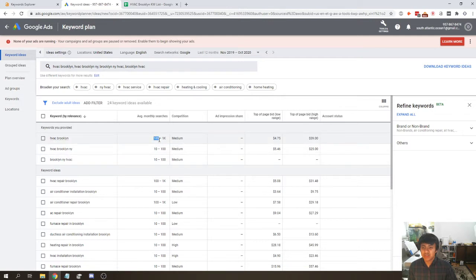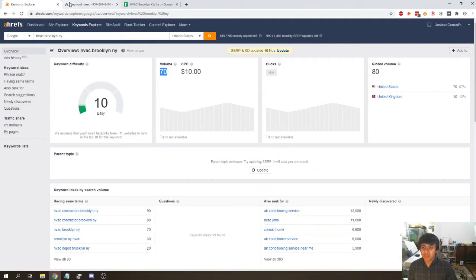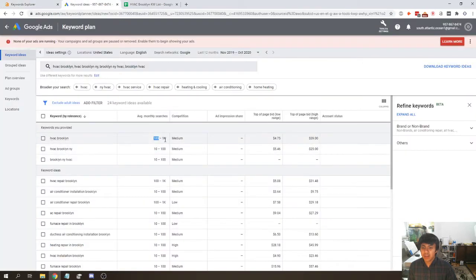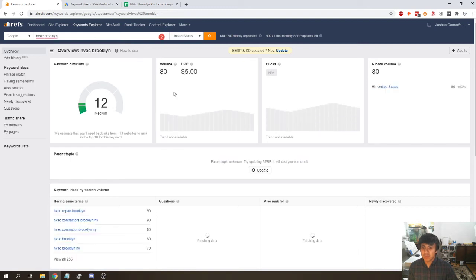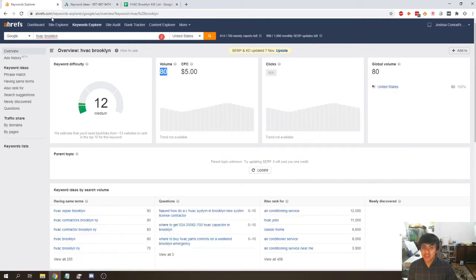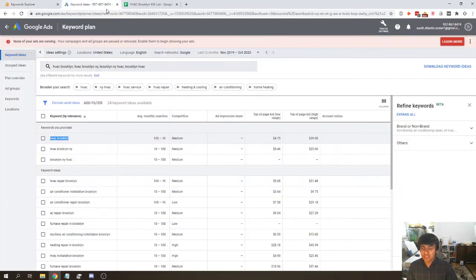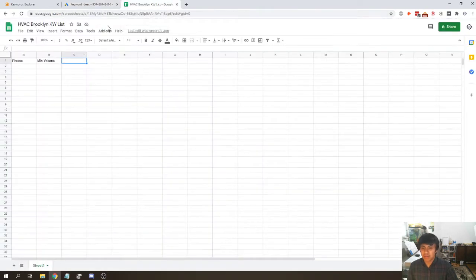So according to this tool, it's searched at a minimum of 100 times a month, and a maximum of 1,000 times a month. So HVAC Brooklyn is the most popular phrase, and let's see if HVAC Brooklyn, it says it searches about 80. So Ahrefs says it's a little lower than what Google says. Maybe Google is a bit more accurate, right? So max volume, and then difficulty.